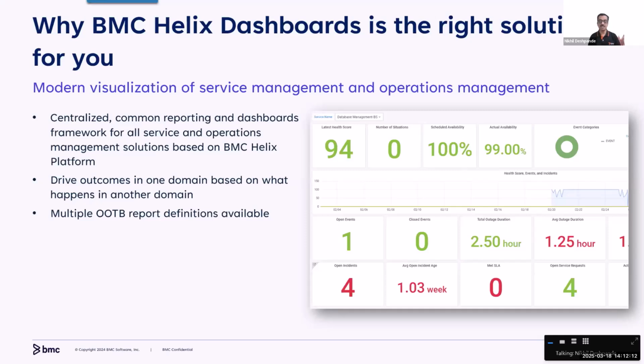Helix Dashboards becomes that centralized common reporting service, which provides the necessary services for your data analysts and business managers to report on whatever is going on in their world: incidents, problems, changes, events, metrics, capacity, line of business case management, and so on. Another important aspect of service ops is that you should be able to drive outcomes in one domain based on what happens in the other domain. So across operations management and service management, you should be able to make sense of incidents and see their impact on operations management. It is possible to do this only with Helix Dashboards.